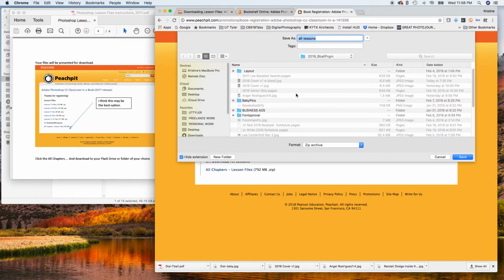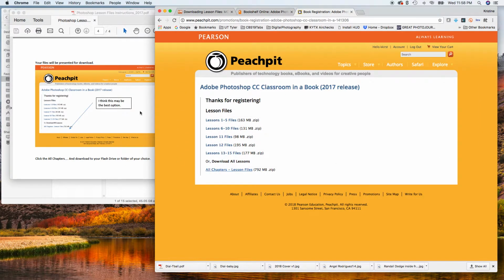Now, what you're seeing is from a Mac computer. So what you're seeing may be a little bit different, but it's basically the same thing. So you want to make sure you're downloading it to wherever you're going to be able to access it. Whether that's, if you're mobile and you're moving from computer to computer, then save it on a flash drive. Just make sure your flash drive is big enough. If not, you can save it on your hard drive. So that is how to download the lesson files.